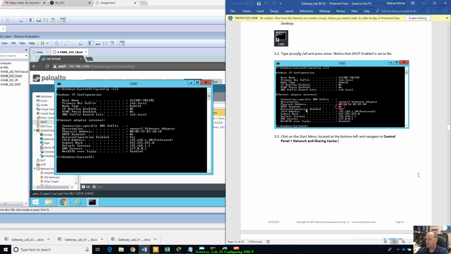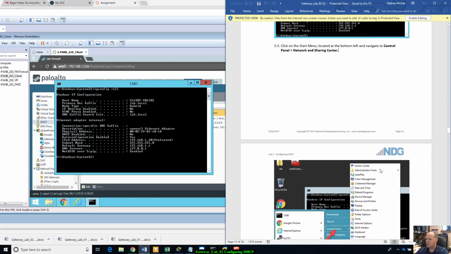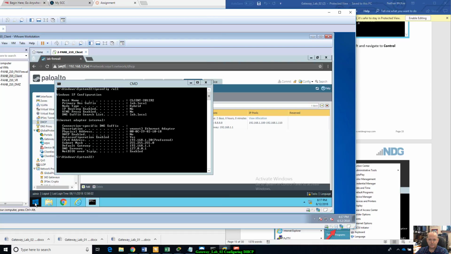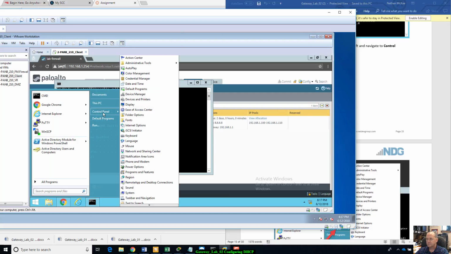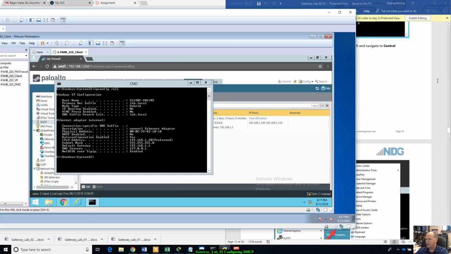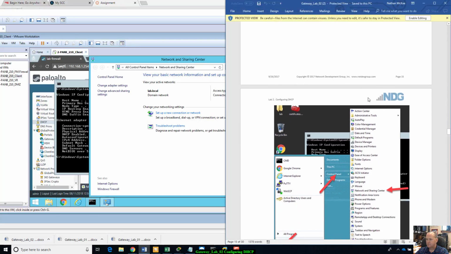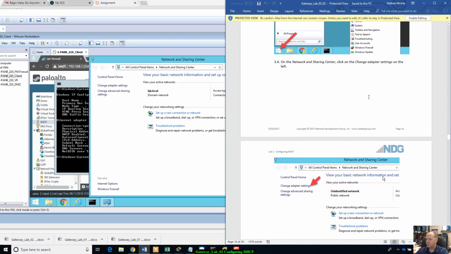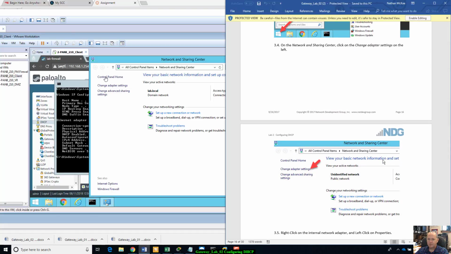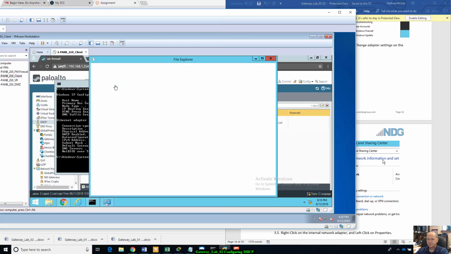So click on the start menu. I don't do it like this, but I'll follow the directions. Start, control panel, network and sharing, change adapter settings.